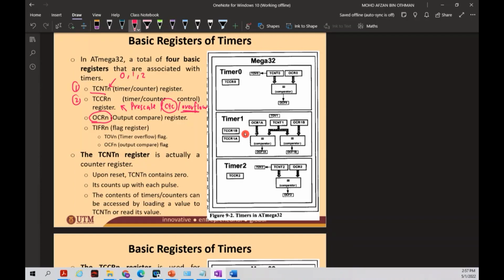These flags will be stored inside the TIFR register, which is the flags register. Inside this register, you can see the TOV flag as well as the OCF flag. TOV is for timer overflow, OCF is for output compare flag. This n here you can replace with 0, 1, 2 according to the timer that you are going to use.